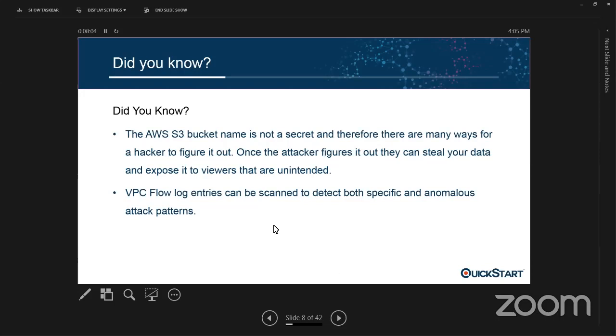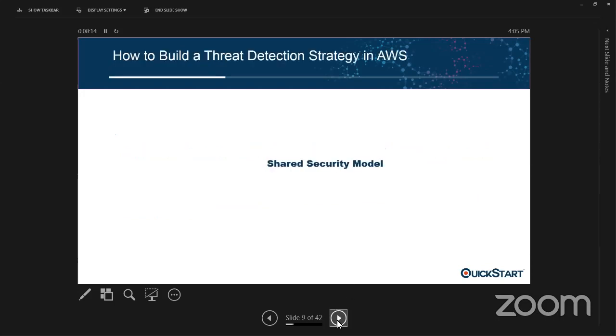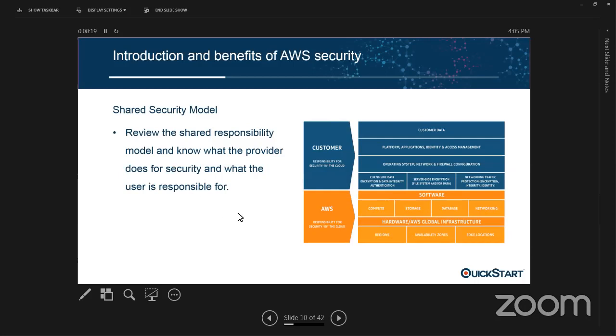With that said, lastly, we could use the VPC flow log entries to scan and detect specific issues around attack patterns. When it comes to the shared security model, it is important to realize that both the customer and the provider have an interest in ensuring that security is maintained and that both parties are doing what the SLA states.